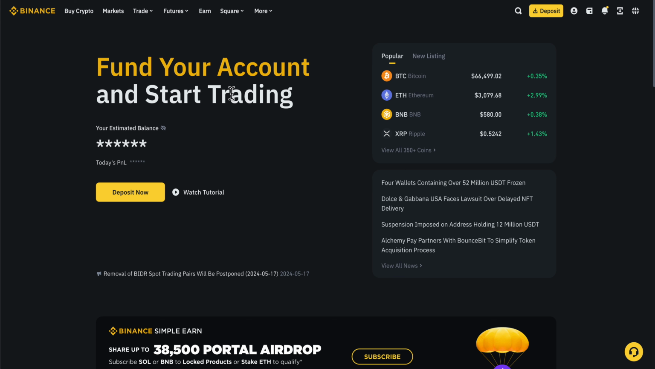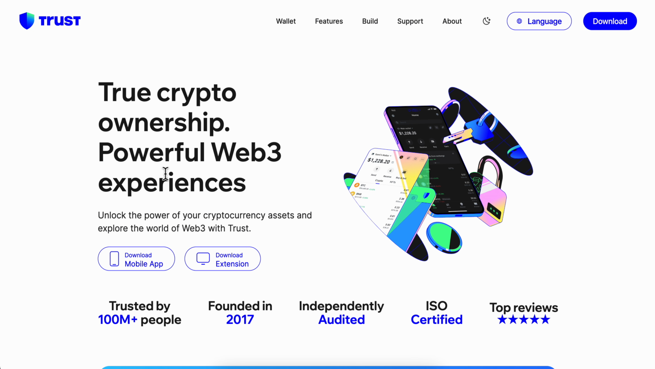How to transfer USDT from Binance to Trust Wallet.